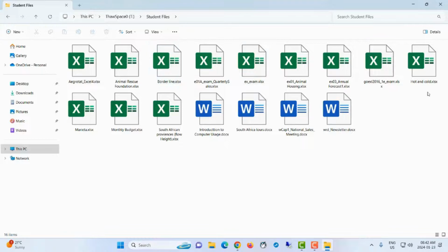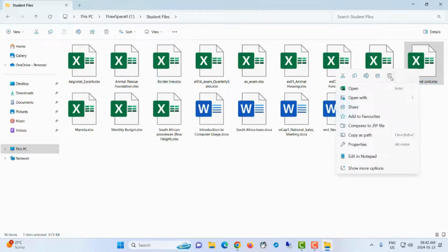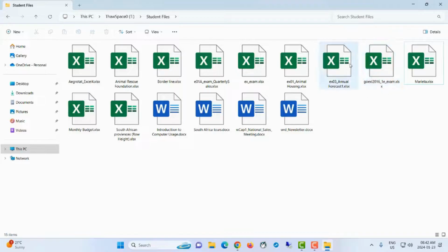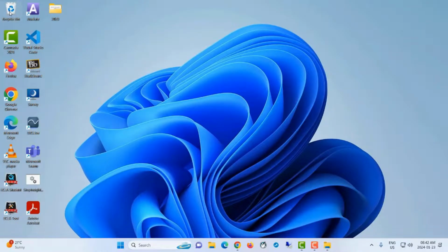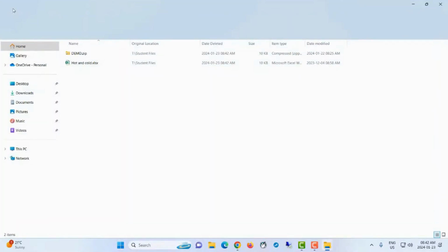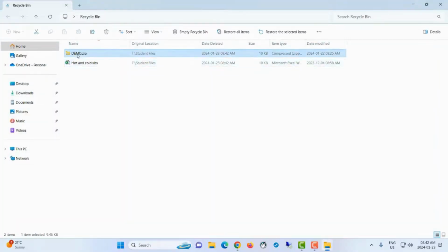Okay, then what if I don't want the hot and cold file? I can also do it with a right click and click on the dustbin, or you can just select it and press delete on your keyboard. Okay, but what if I did that by mistake? Then I remember, one of the icons on the desktop is a recycle bin. That recycle bin contains everything that you have deleted. You can open it and then you will see the two things that I just deleted.